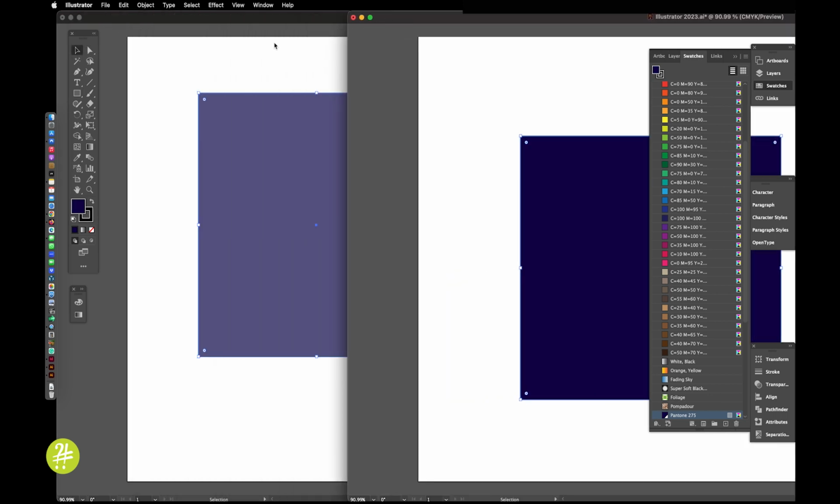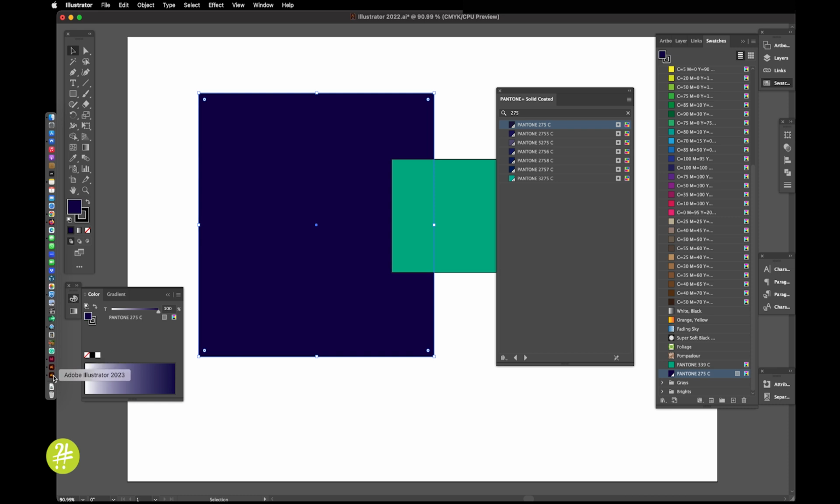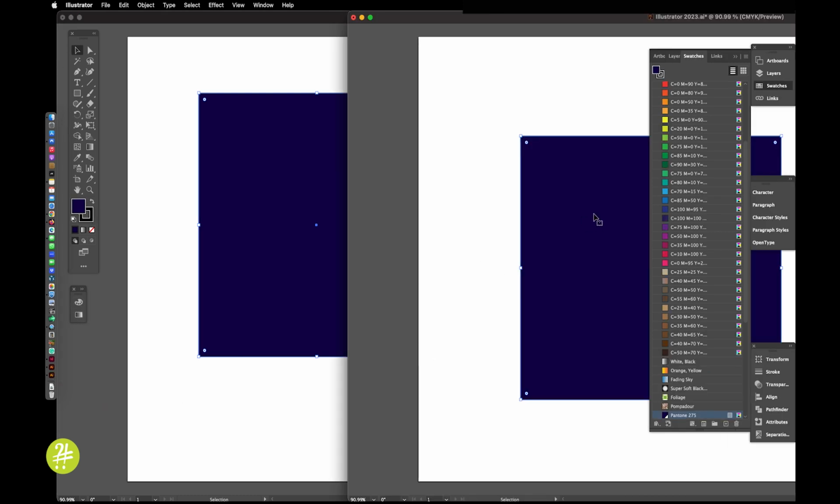And if I take this back up to 100%, and then come back to the 2023 version, those two colors are exactly the same. So that's how I'm going to get around the issue of Adobe not allowing you to select from the Pantone color book. I use my own Pantone color book, I create my own Pantone color, and I've got a perfect match to the printed color book.